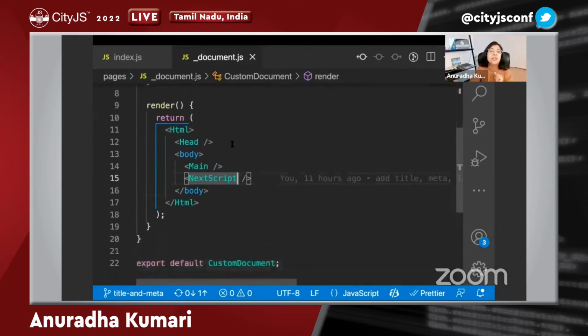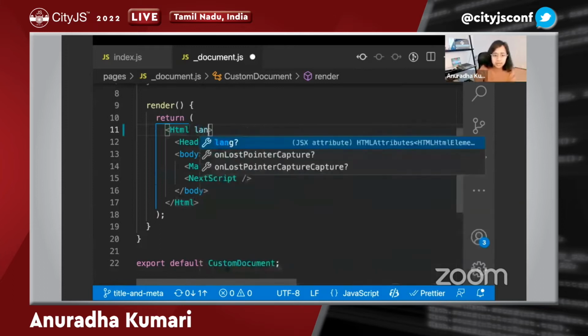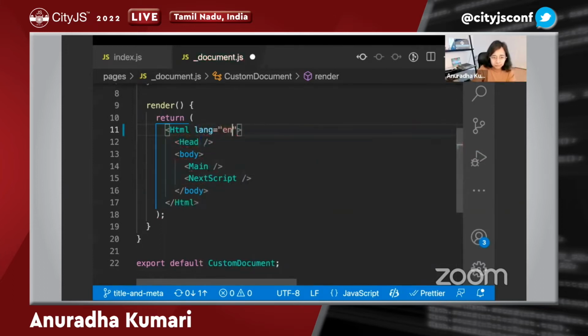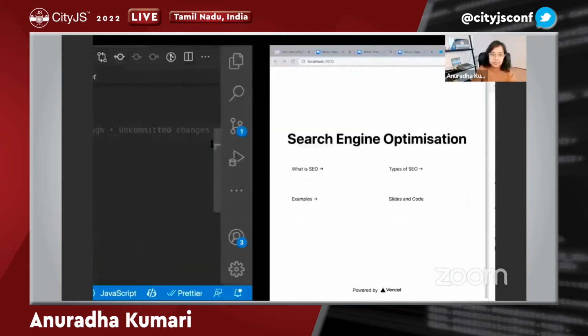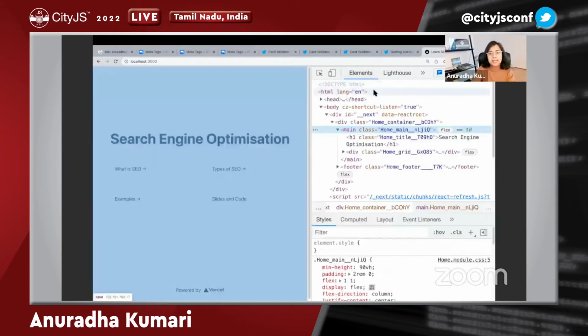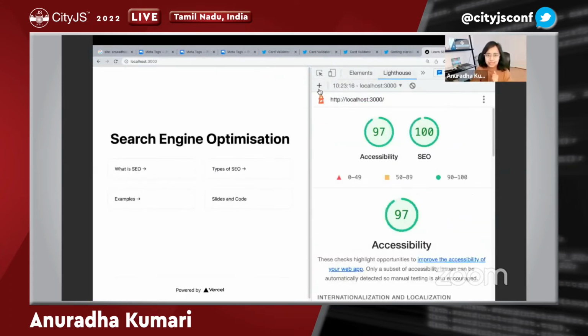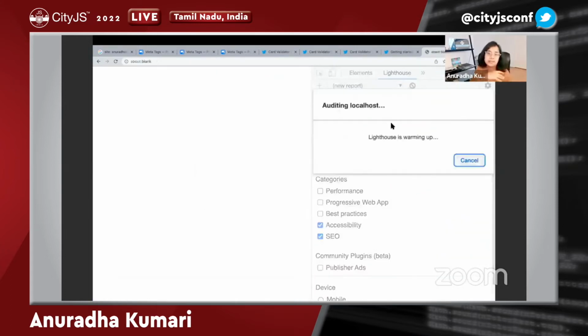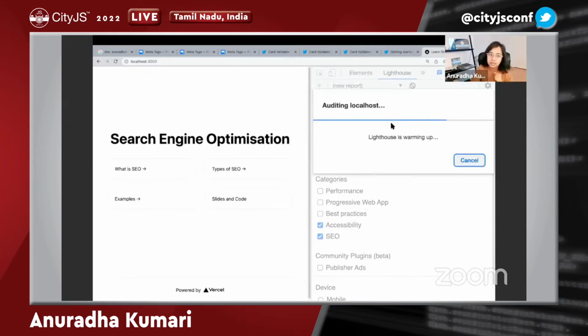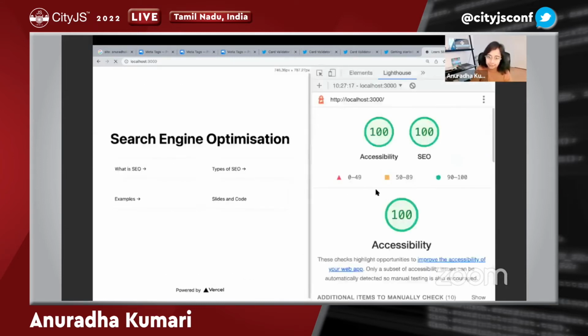Remember that you don't remove any of this stuff because it is really critical for rendering of our application. What we are interested in is adding a lang attribute. So we need to add it to HTML. Go ahead, html lang equal to en. We save it, and now we can see in the Elements tab that this HTML has a lang attribute. So if we were to run this, it will give me 100 because now that error is fixed, right?